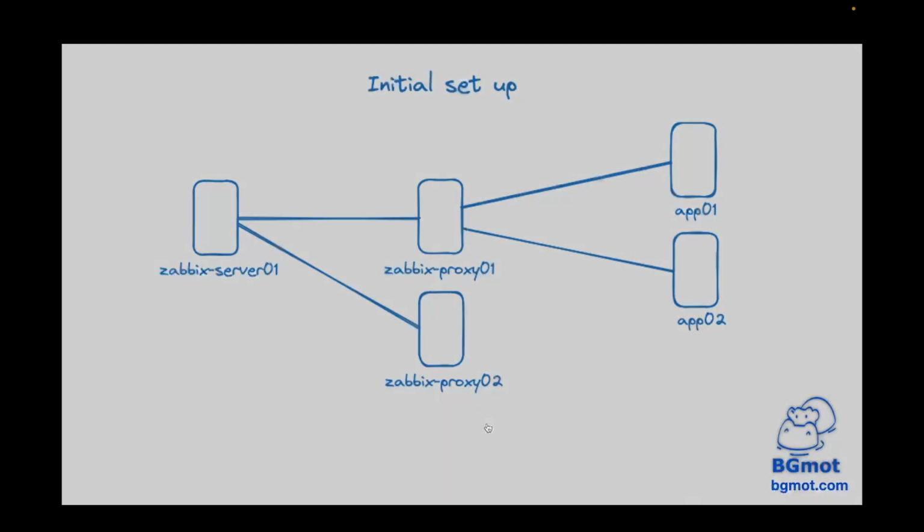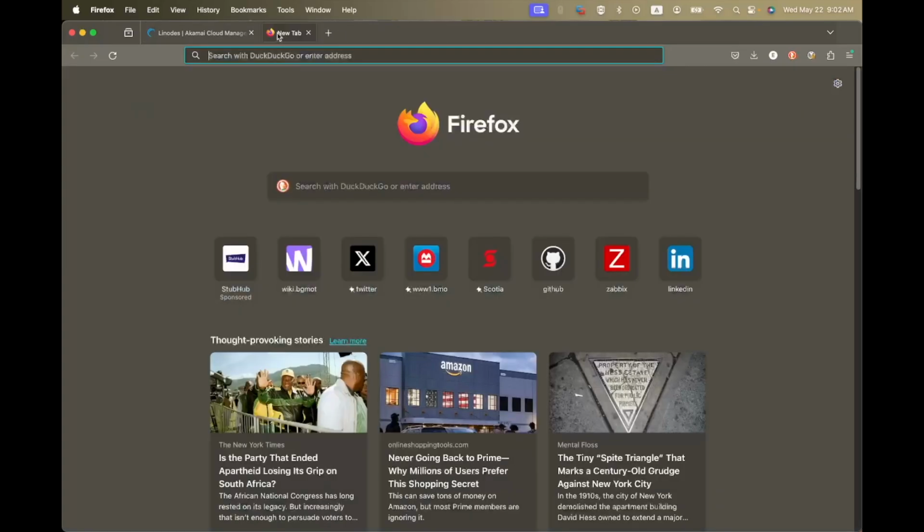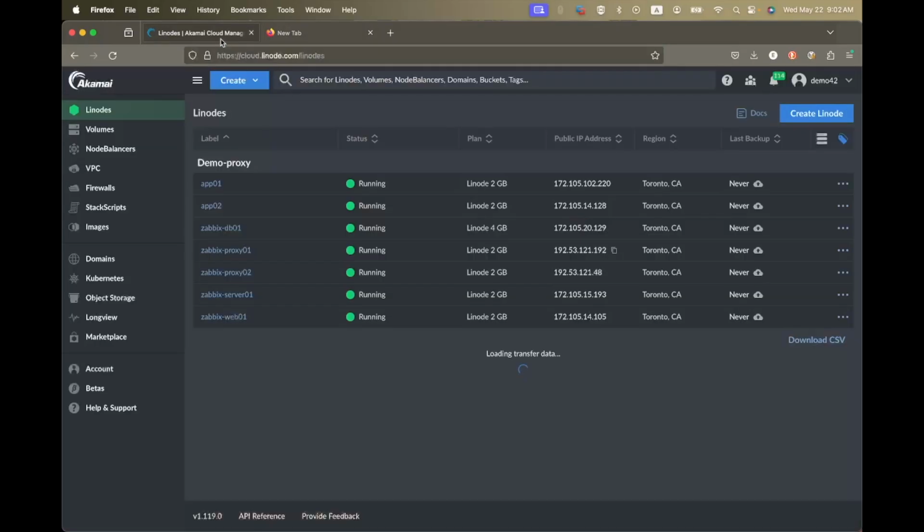Let's see what we have here. These are my VMs. As you see from the diagram, app01, app02. Zabbix consists of three virtual machines, Zabbix Server 1, Web01, and DB01, and two proxies, Proxy 01 and Proxy 02. Let's go to our web interface.